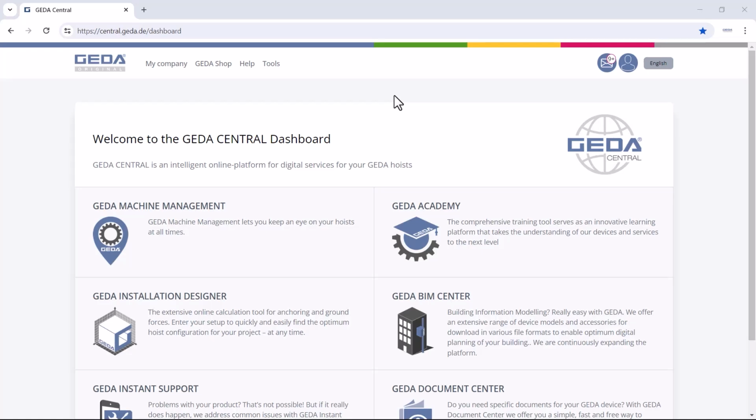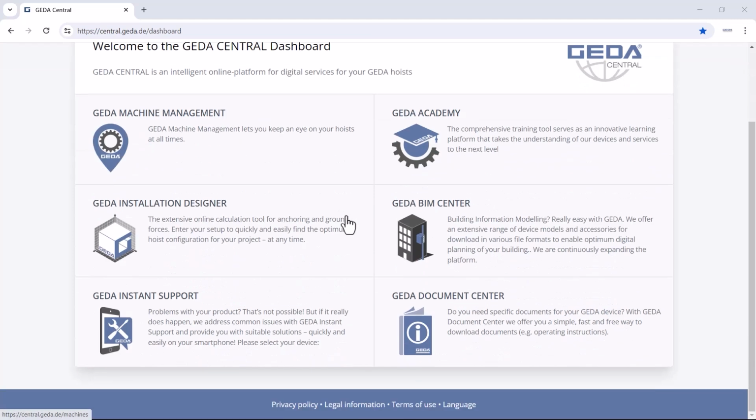Well now, we have successfully registered and have gotten our confirmation. We've entered our details and now we are actually in GEDA Central. What we see here is, first of all, welcome to the GEDA Central dashboard. On our dashboard are the different functions that GEDA Central offers to this day. This, as many services, will be expanded in the future. So we see here Machine Management, Academy, Installation Designer, BIM Center, Instant Support, and the GEDA Document Center.